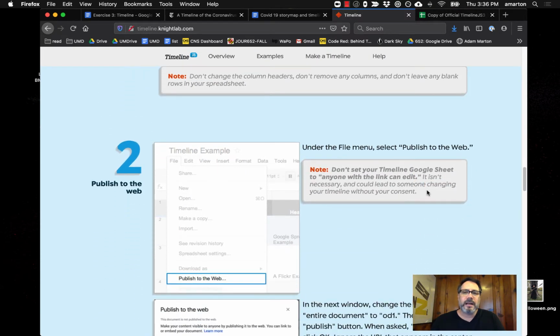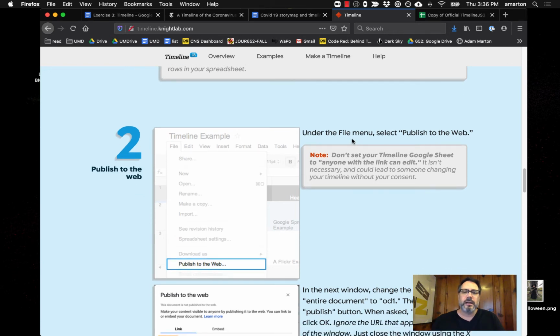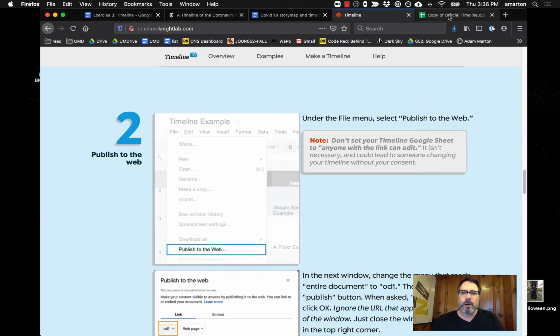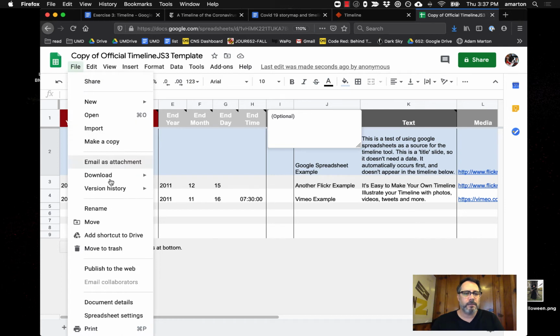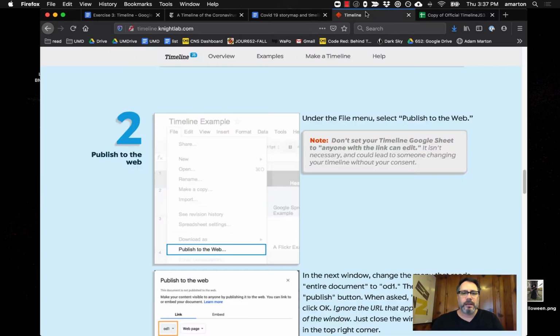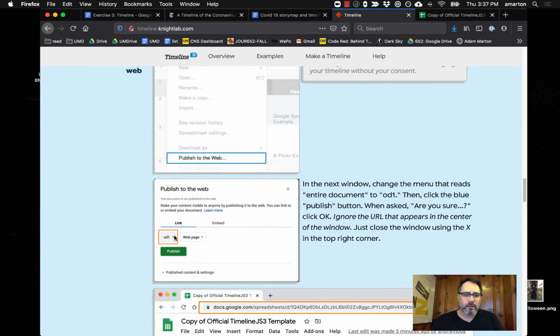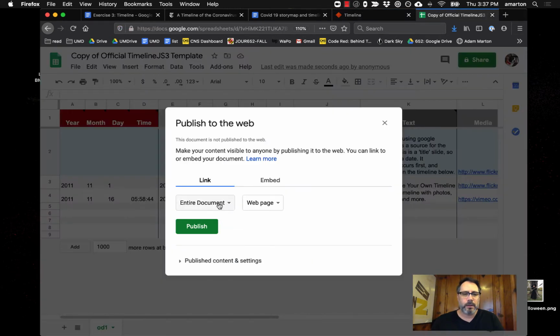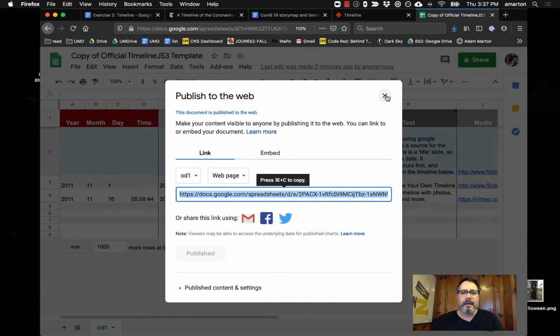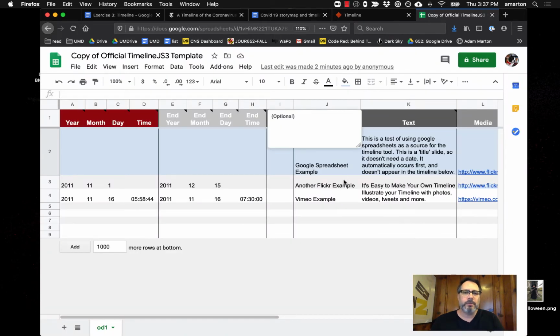The next step, and we'll move on before we start filling it out, just so I can show you how it works, is we go under File and we select Publish to the Web. File, Publish to the Web. This tells us that we want to select OD1 and make sure it says Web Page, and then click Publish. OD1, Web Page, Publish. Yep, and we want to go ahead and publish that. And that goes ahead and publishes our spreadsheet and gets it ready for us to view.